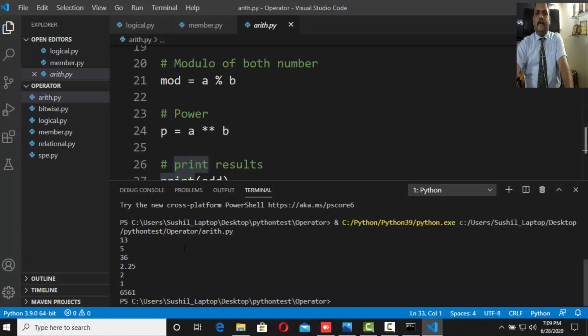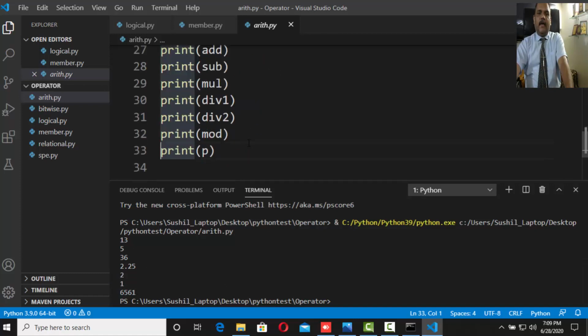Here is the answer. Addition, subtraction, multiplication, division, we don't have any issues with. Whenever we do a floor division, it will give 2. The correct answer of division is 2.25. But whenever you use the floor division, it gives the answer 2. Then we have modulo, which gives the remainder value, and the power of, meaning x to the power y, which gives us the power value.